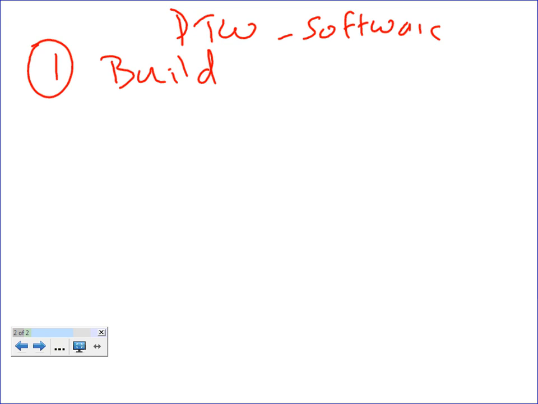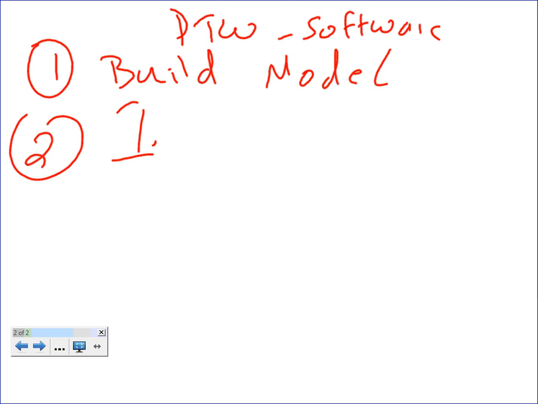How does the software work? Here's how. Step number 1, guys: PTW software. PTW, very easy. The first thing is build the model. You're going to see, guys, the first thing you need to do is build the model. We're going to grab a transformer, grab a panel, grab a generator, grab all these things and build them in a model. Very easy. We're going to start dropping them in a second. Step number 2 is input data.